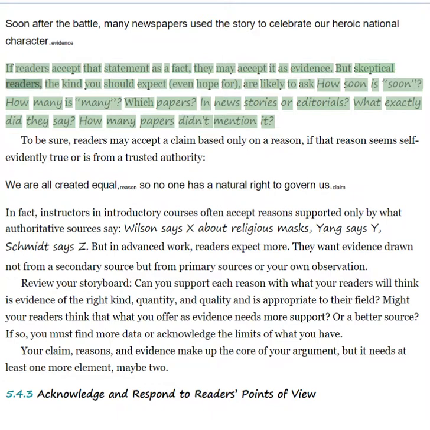If readers accept that statement as a fact, they may accept it as evidence. But skeptical readers, the kind you should expect, are likely to ask: how soon is soon? How many is many? Which papers? In news stories or editorials? What exactly did they say? How many papers didn't mention it?